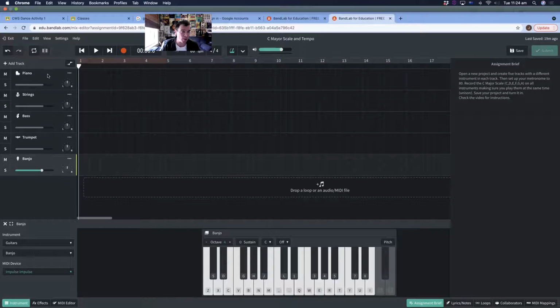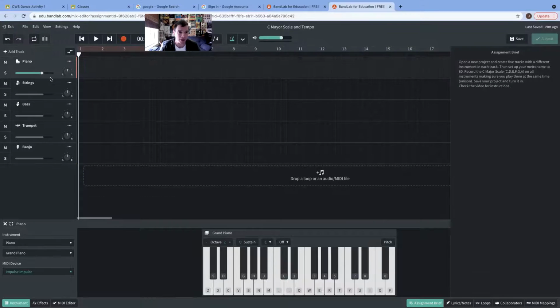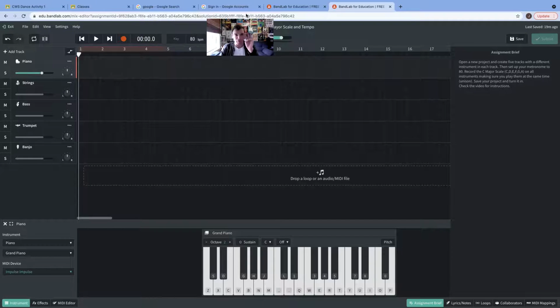So first, I'm going to record the piano. So I'm going to click on the piano track. When I want to record, I click on this red button, and this is going to give you 4 beats before you start to record. So that means 1, 2, 3, 4. It clicks 4 times, and then you need to start like this.